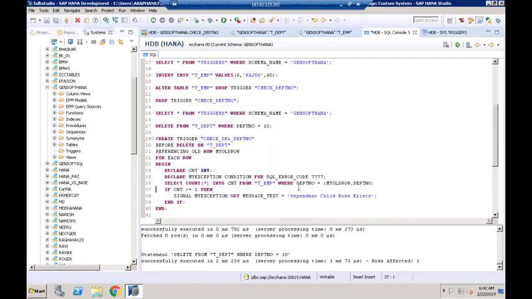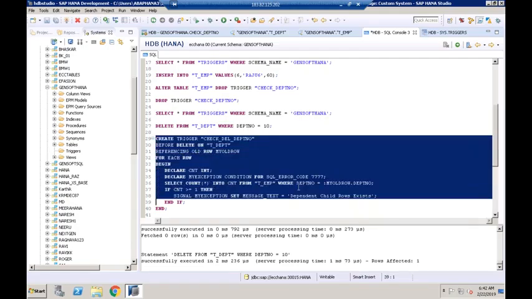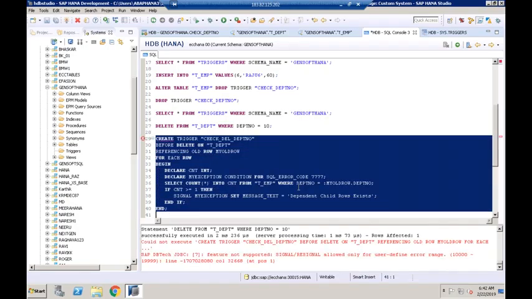So let's see whether the trigger will be created or not. When I execute, I'll say F8. Good, good. What is the error I got? Feature not supported. Signal or resignal allowed only for user defined error range. Good. Allowed only for user defined error range 10,000 to what?